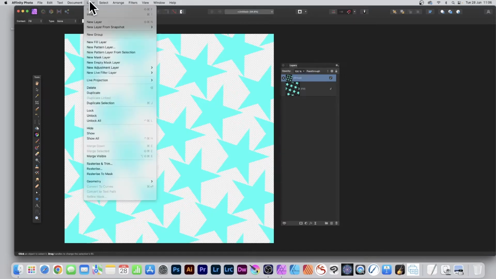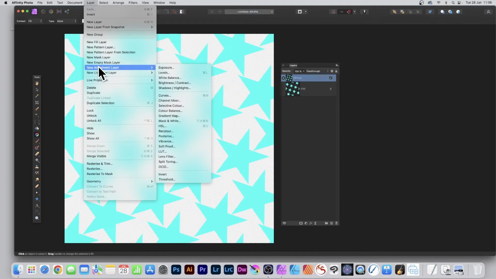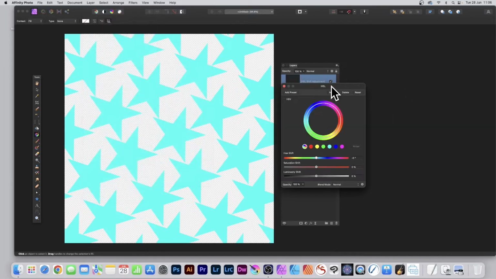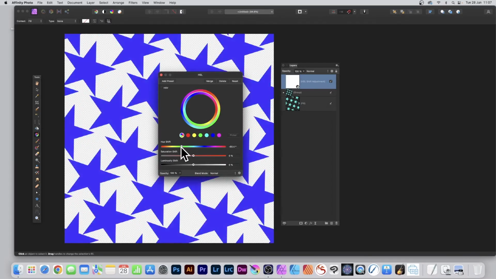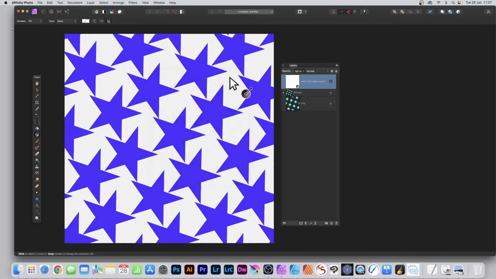Now go to Layer and New Adjustment Layer, and I'm going to go with HSL. So HSL, and I can now recolor. However, you'll notice what happens. All of it changes, which is not what I want. So I'm just going to close that panel now. I can go back to it at any time because the reason is it's on top of the existing designs.